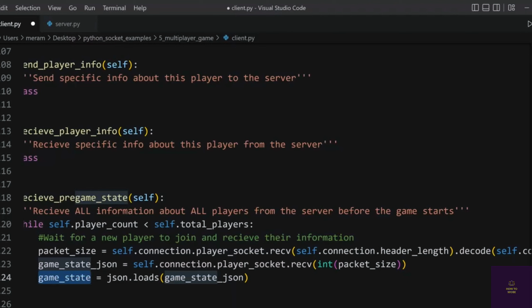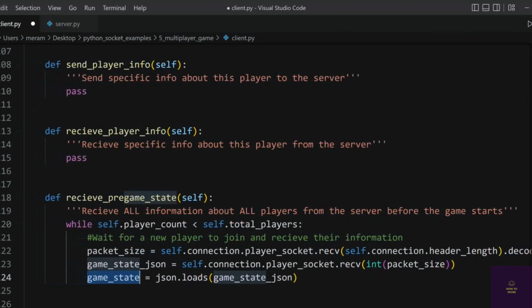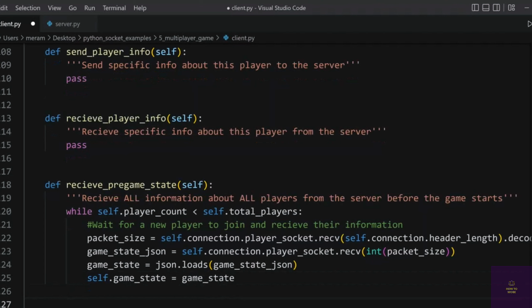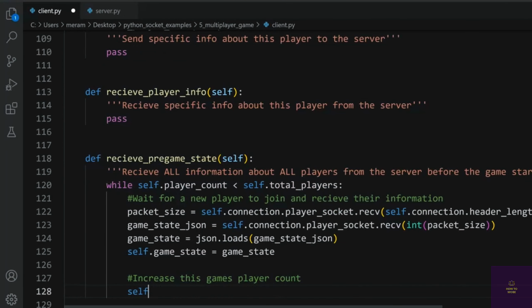Awesome. So now we've got an updated game state here from the server. Our local game on the client has a game state attribute. Let's set it. So we'll say self.gamestate is now equal to the game state that we just received. Awesome. Now, we just received an updated game state in this method for when a new player joins the game. Even when we join the game, this specific player will get an updated game state. So that means we can now increase our player count by 1. So we'll say increase this game's player count. So we'll say self.player count plus equals 1.